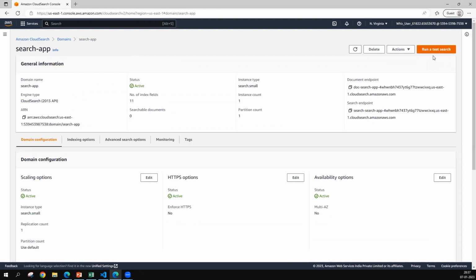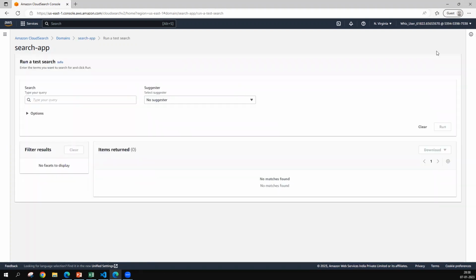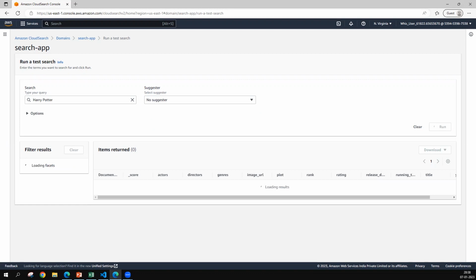Now what we are going to do is a test search, to see how this particular document is getting searched. As we have uploaded 5,000 entries, here you can run a test search in the query, and there is also a suggested field. Here I'm just going to give Harry Potter. So I'm going to click on run.